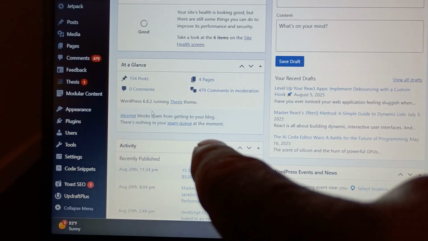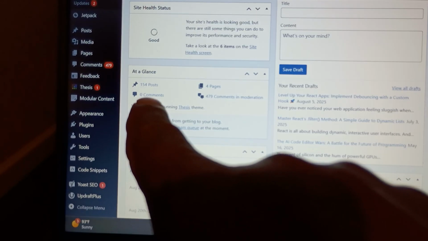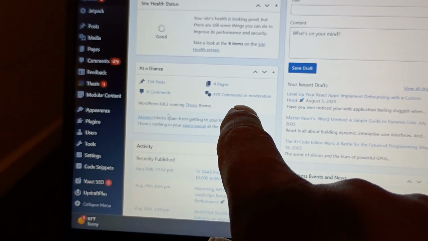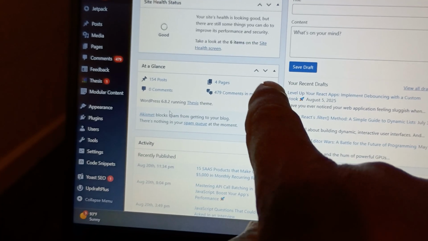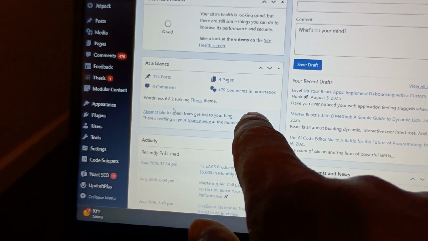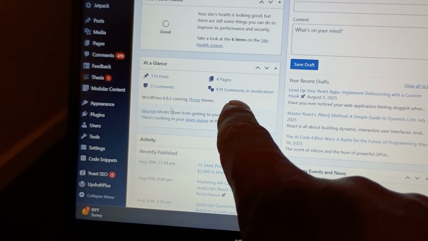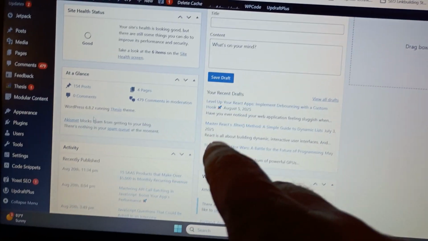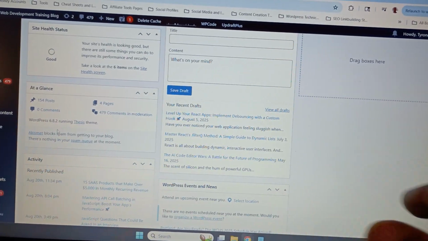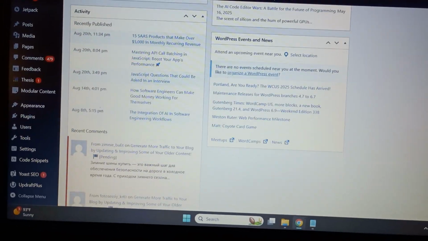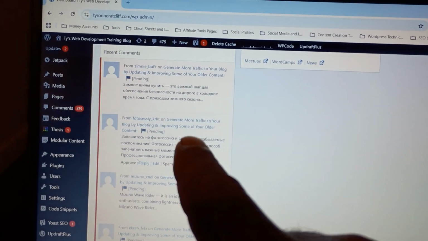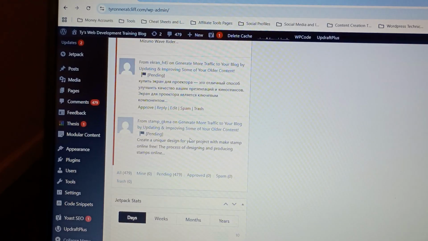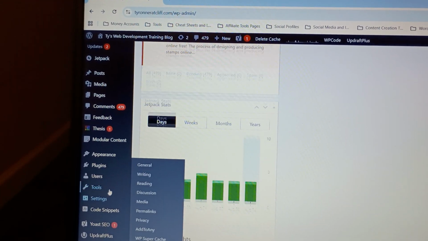So far, I've published 154 posts and 4 pages, and I actually need to install Akismet so that a lot of those spammy comments get filtered out. But I need to get some sort of API key to get that installed. I should have had that installed a long time ago, to tell you the truth. But most of the comments are spam comments, just from bots and stuff like that.